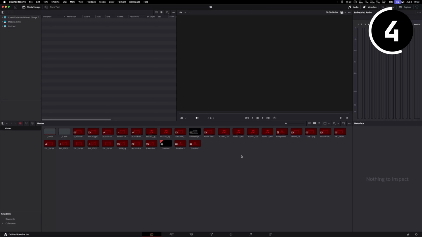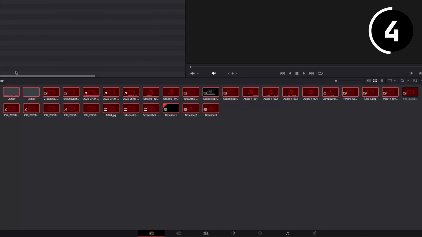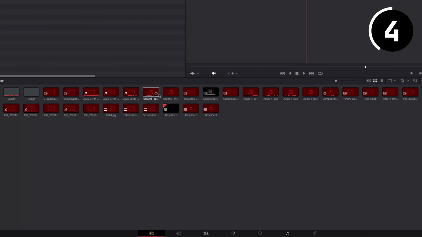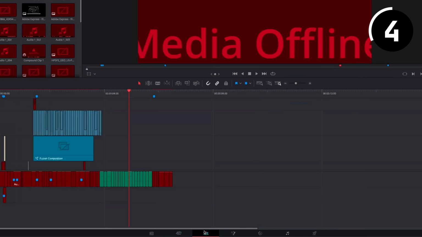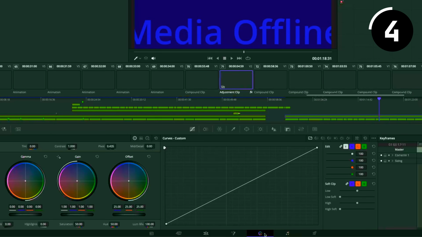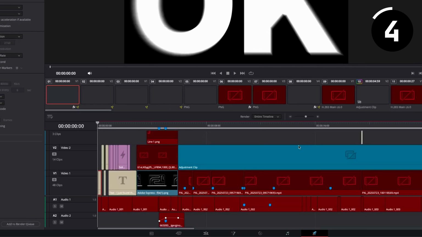Here's what you can do in DaVinci Resolve. First, you can organize all your footage, and it seems like I have a bunch of offline media. Then you can cut and edit your footage, add some special effects, mess with the color, mess with the audio, and when you're done, export the video.